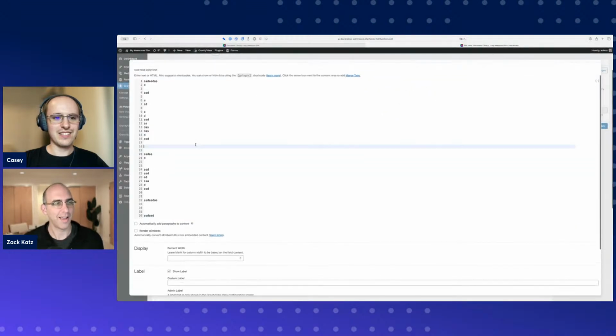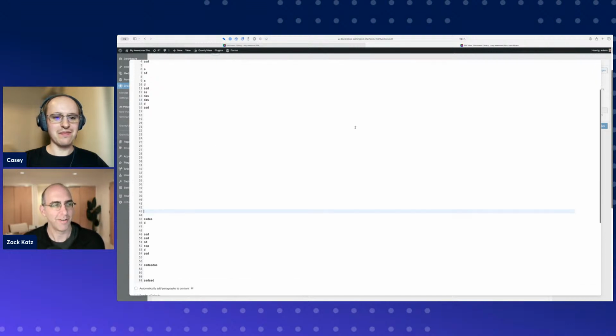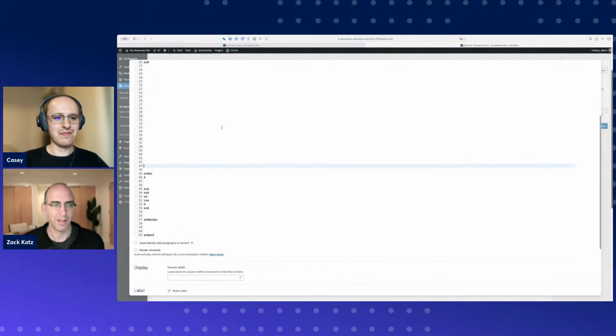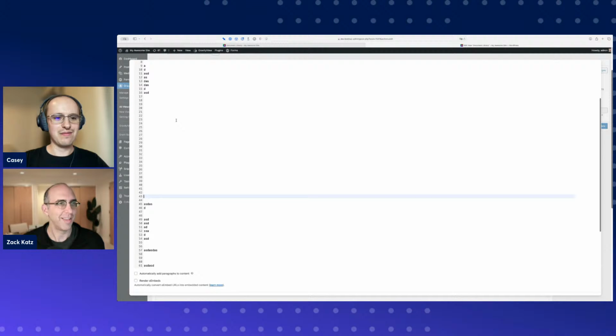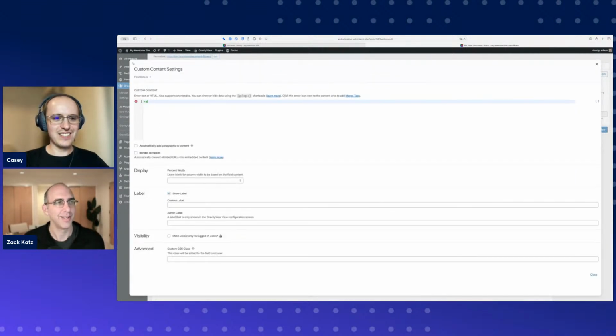Yay, you can now have unlimited height, unlimited width. If your monitor is huge, it will be huge. If your monitor is small, it will fill the screen. This is going to be really nice for people who are writing actual HTML in the custom content field.